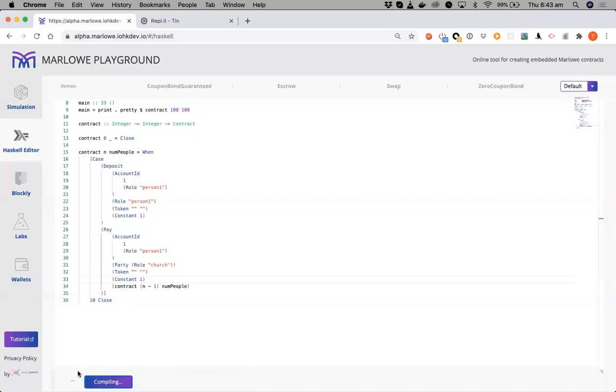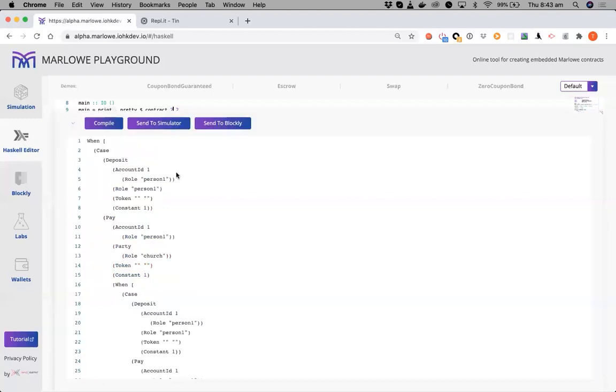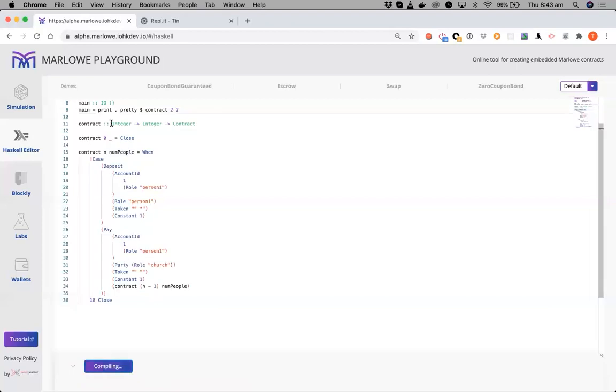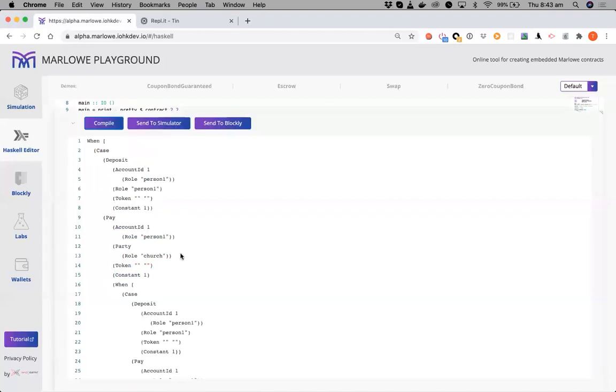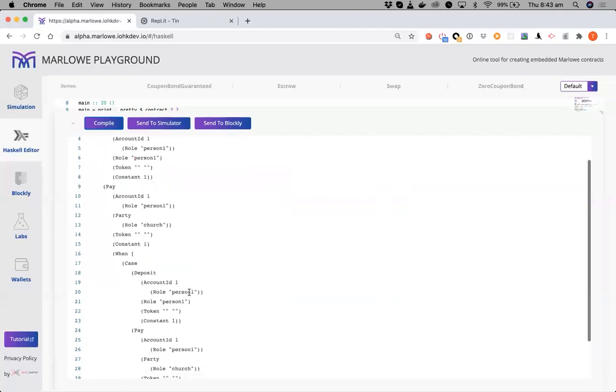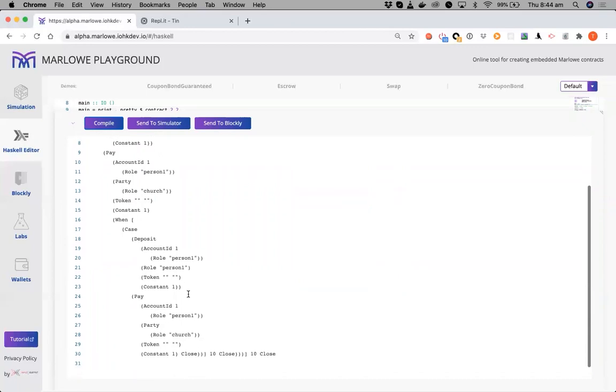So if I run that, actually, I want to run it with something much smaller than 100. I'll just recompile. Right, so we got person 1, and then we've got person 1 again, because we haven't fixed that part. And then we go pay, and then finally we close here.